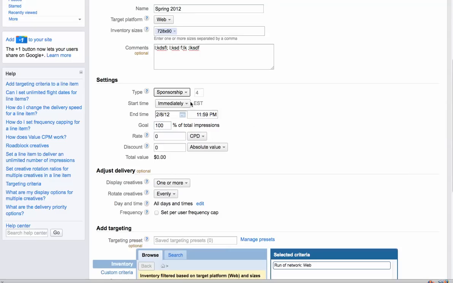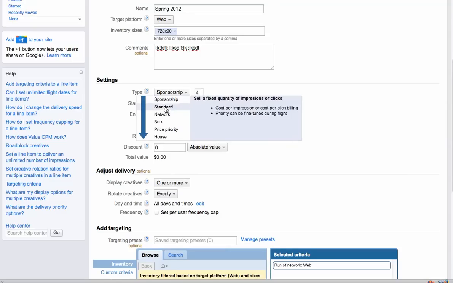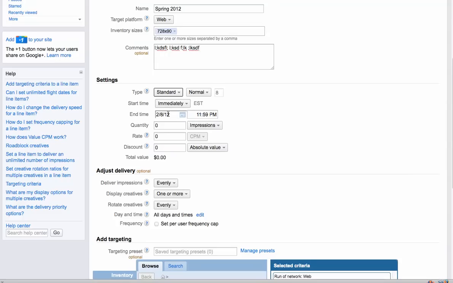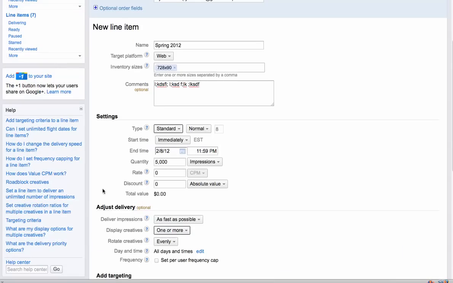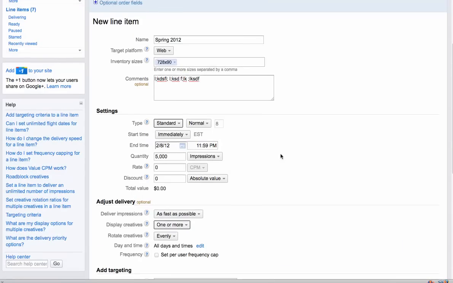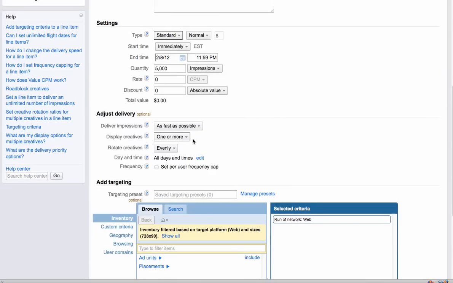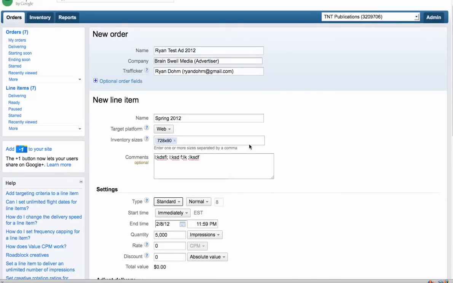Okay, and now the other side is you can do standard. And standard, what that is, you can still do a start and an end date, but you can actually put in a certain number of impressions, like 5,000. Okay, then you can choose, okay, what do I want to do with it? I want it evenly. Do I want it to distribute as soon as possible? And then how many creatives do I want? Because you can actually load up several different creatives if you want, several different colors of banner ads or whatever. I'm going to say, only show me one, and then rotate evenly. Now, there's a lot of other options, okay, under rotating creatives, but right now we're just going to talk about evenly, okay? And that's how you place a new order.